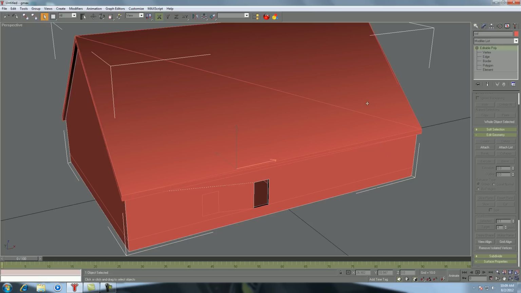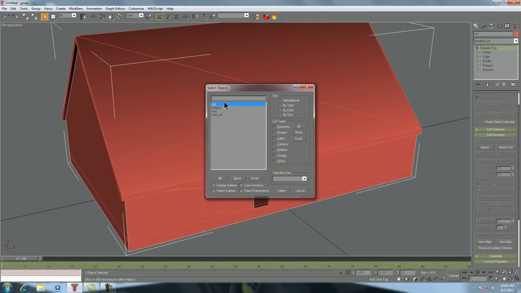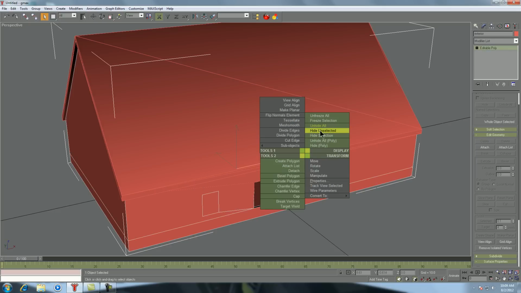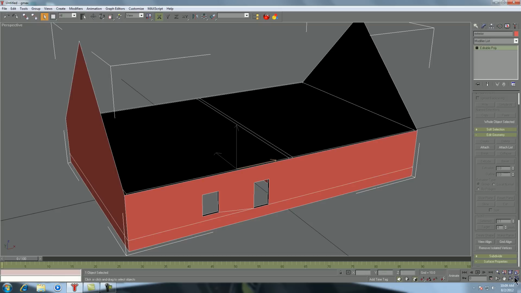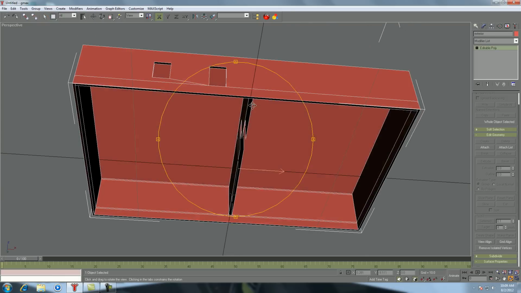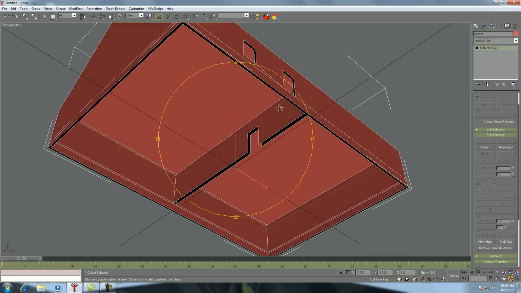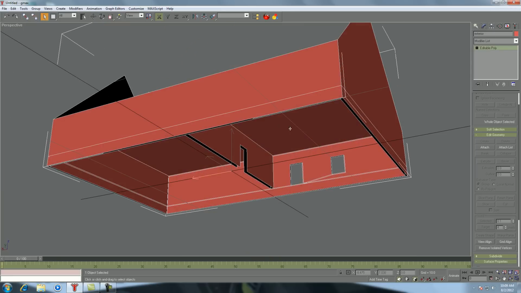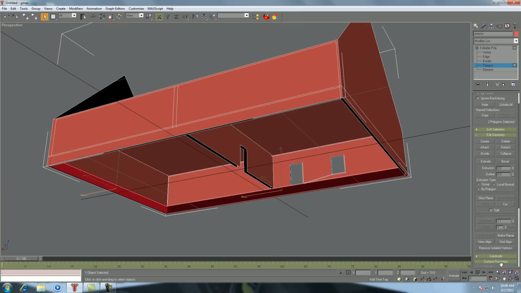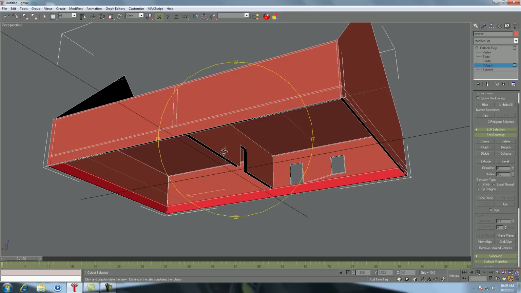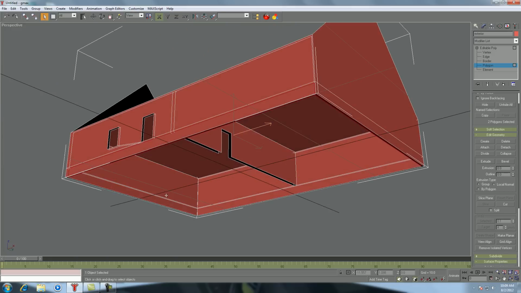Unhide, right click, unhide all, and choose exterior. Hide, right click, hide unselected. Now we can go ahead and delete these polygons as they are not needed. Delete.